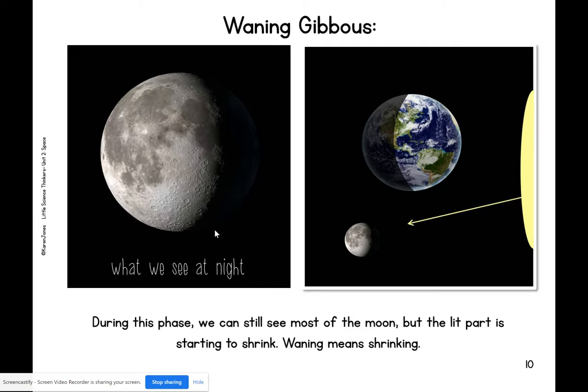This is called a waning gibbous. During this phase, we can still see most of the moon, but the lit part is starting to shrink. Waning means shrinking. Remember, waxing means growing. Waning means shrinking.